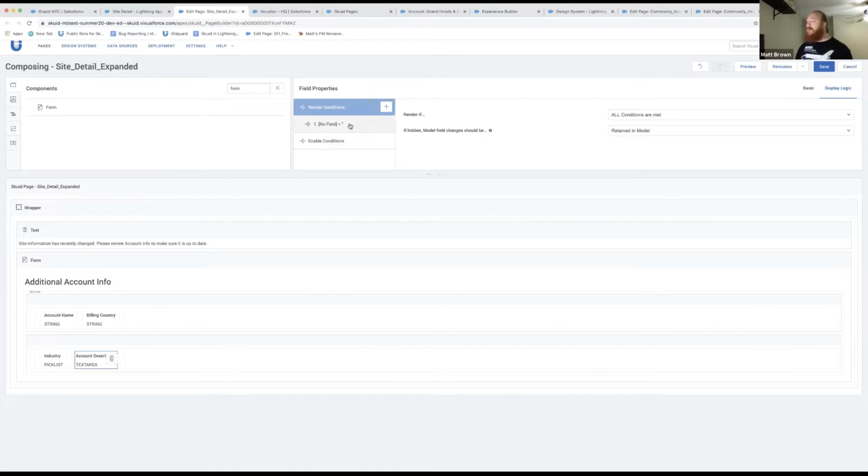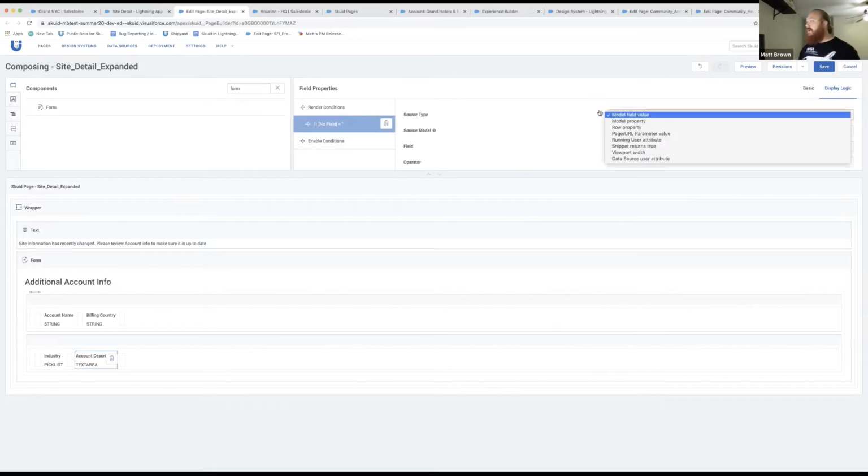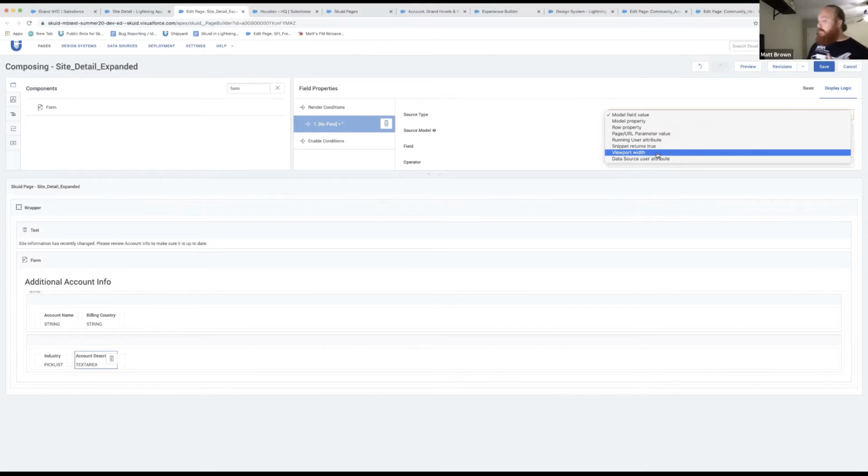We're going to add a render condition. And you can see here we can look at another field value on this object or other objects. So if I want to go only show this field on the account if this field on opportunity or site is this value. We can look at things like whether or not the model has unsaved changes, how many rows are in the model. We can look up at URL parameter values. We can do some really cool things with looking at the viewport width.